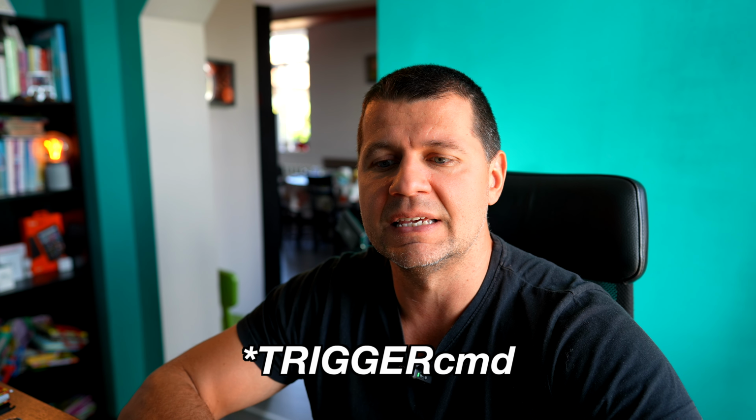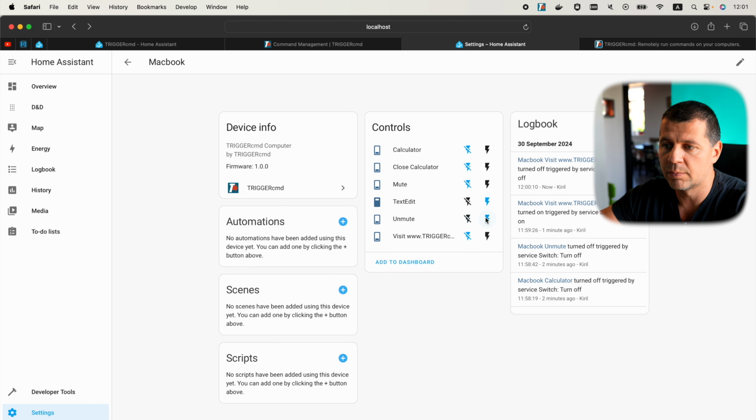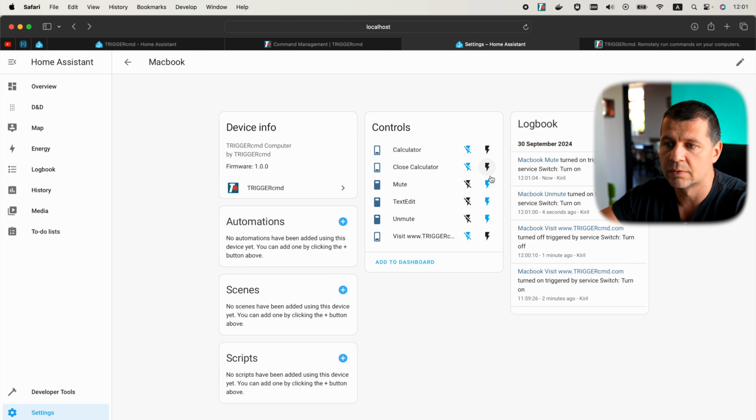Have in mind that I'm using the free version of TRIGGERcmd, and I have a limitation of 1 remote command per minute. So if I try 2 commands one by one, the second one will not work. Let me show you. I will unmute my computer, which is working, and if I try to mute it now, it will not be muted. But if I wait 1 minute and try again, it will work. If I want to avoid this limitation, I have to pay $20 per year to have multiple requests per minute, which is pretty fair.